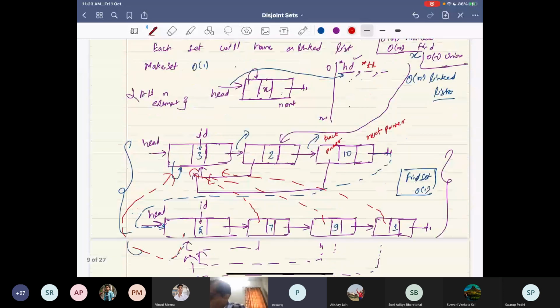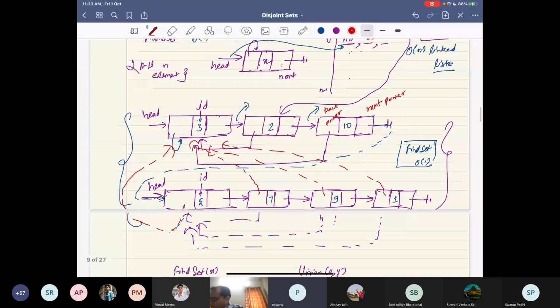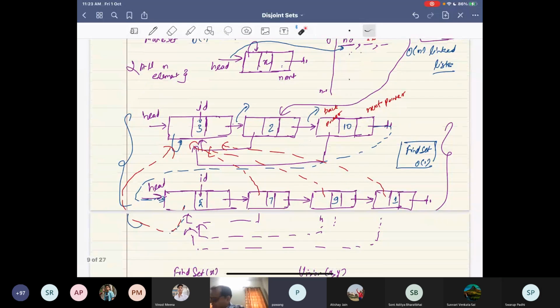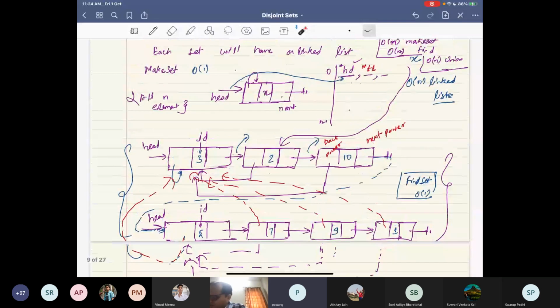And this will change. So right now, what is the tail? Currently, the tail for this was this, right? But now what would happen? The tail node will become this. So the tail will change.